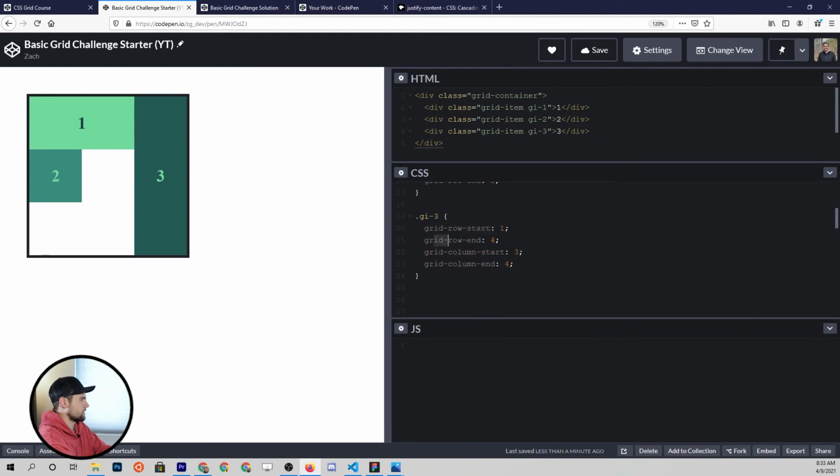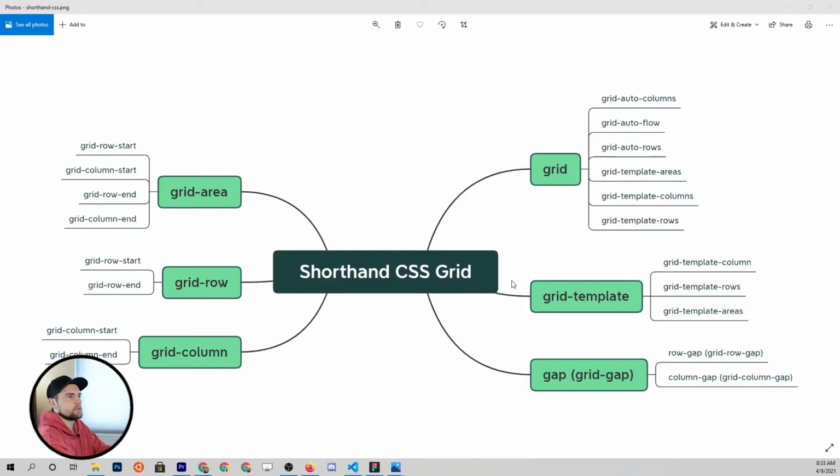So grid row start, row end, column start, and column end. And if we come back to our visual here, so let me get these tabs worked out, you can see that grid row start, row end, and column end is all kind of summarized in the grid area property. So if we wanted to, we could just replace these 4 declarations with one single CSS property, which is grid area. So it goes row, it goes start, end, end, and it goes from row to column.